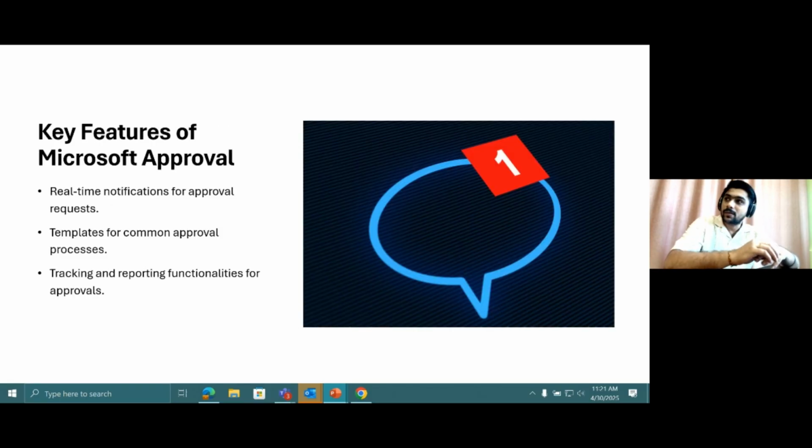Okay. Key features of Microsoft Approval. So basically, it's real-time notification. So if somebody mentions you in approval, you get a notification.